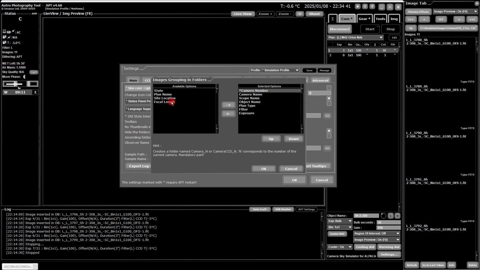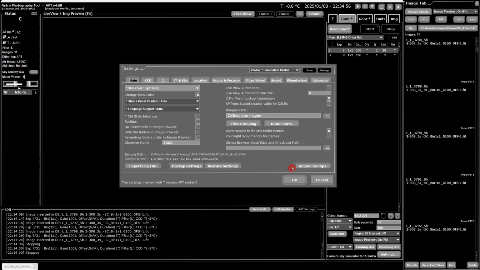And to do it, it's simply a case of clicking on one side, clicking the arrow, and it appears on the other side. Then you can move it up and down or whatever you like and place it where you want. Just remember these are the folder names, and that's how it will do it. So I'll cancel that. Then you've got your actual file names.